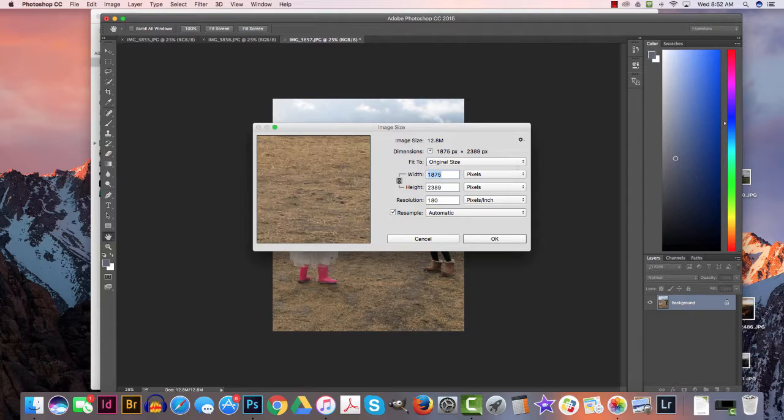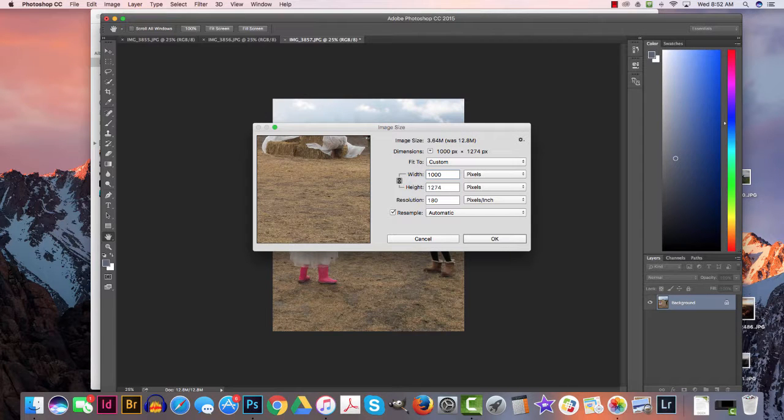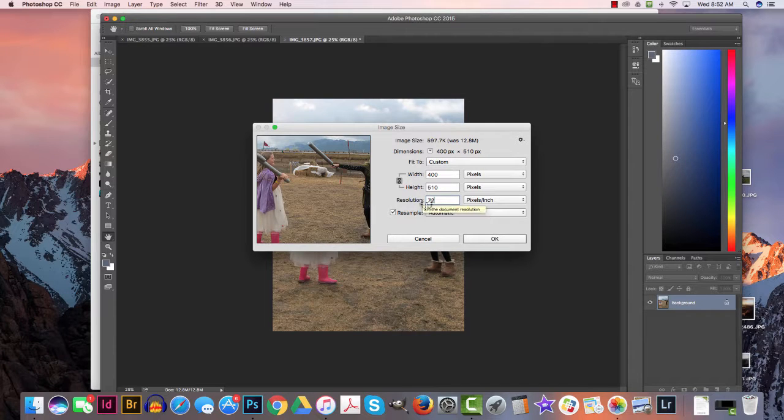Right now, the image you can see is huge on the disk, but I'm going to type in 1,000 for the width. It will make the height whatever the height wants to be. I'm going to type in the resolution as 72. This is going to go online, so you don't need a high resolution, a high pixels per inch count.